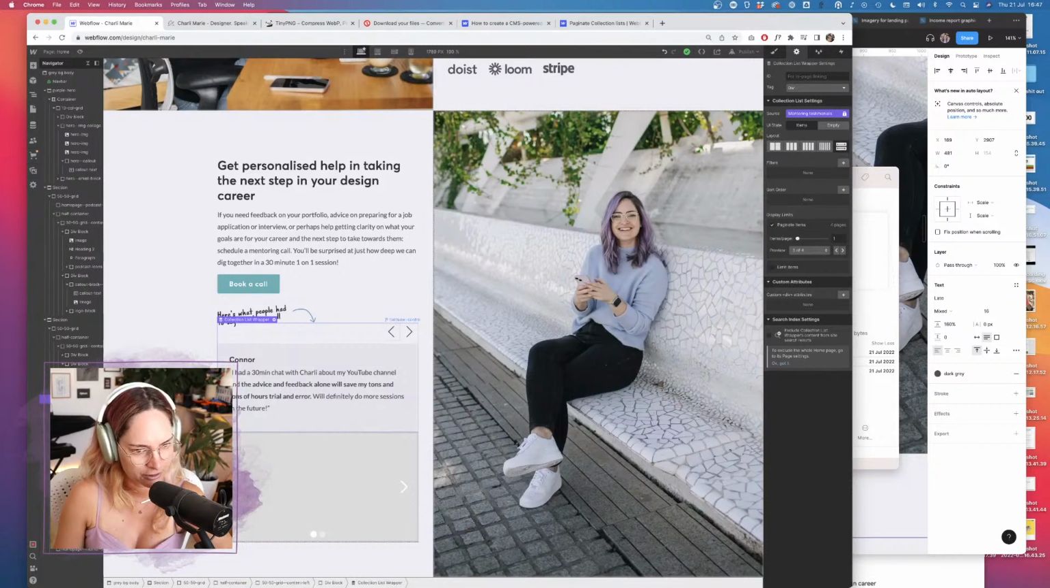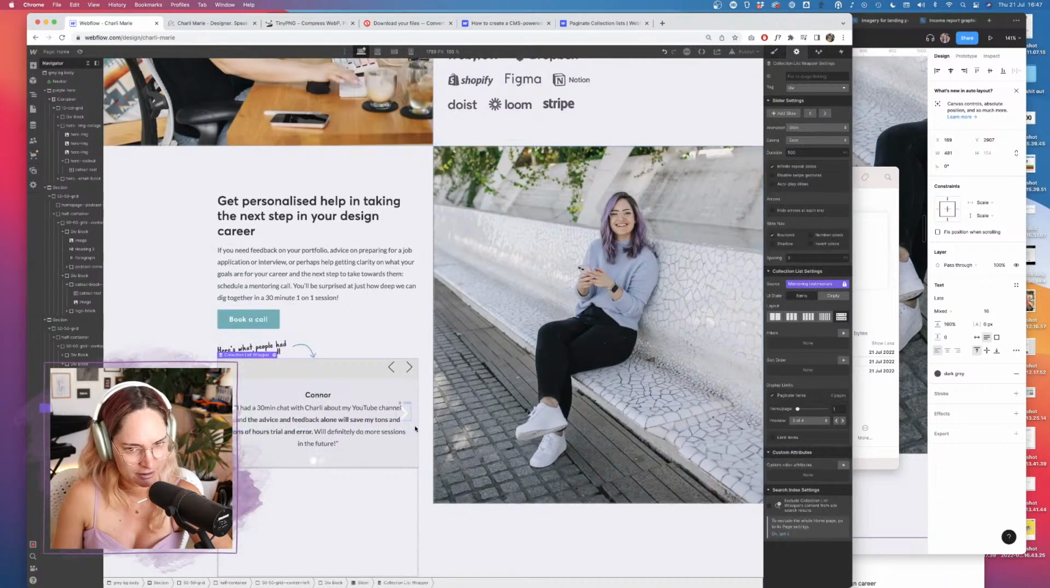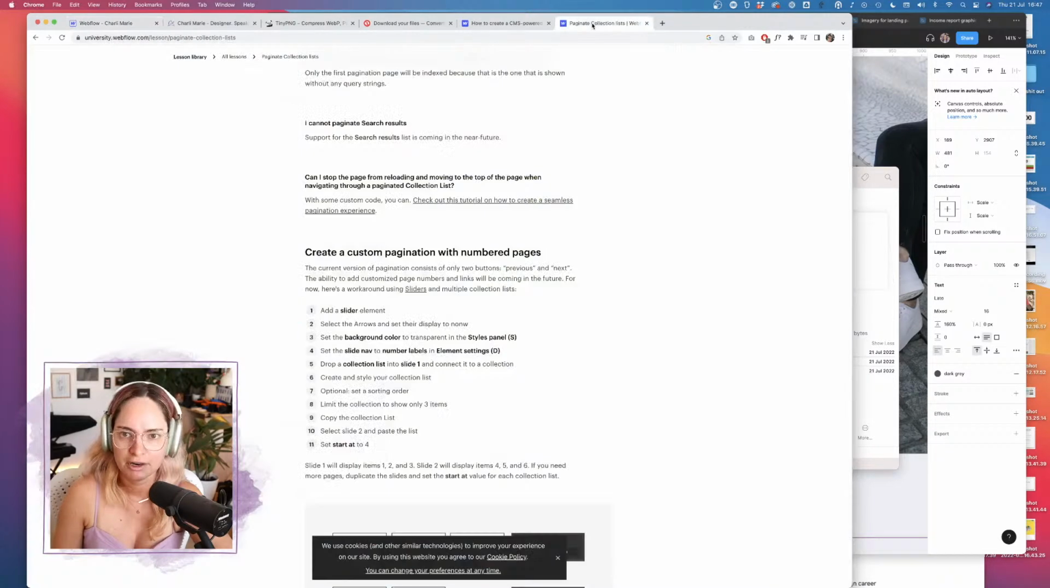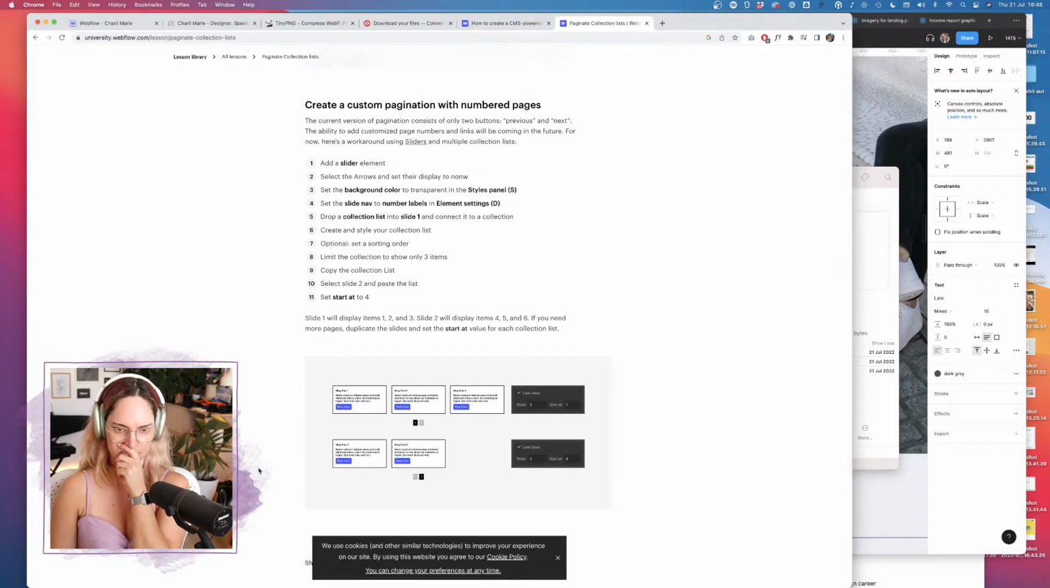Can I just drop a collection list into the slider? How do I get that to do something? Oh, I see what it's doing. Right.